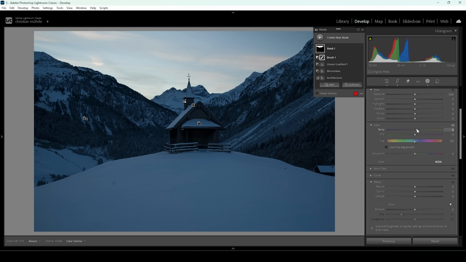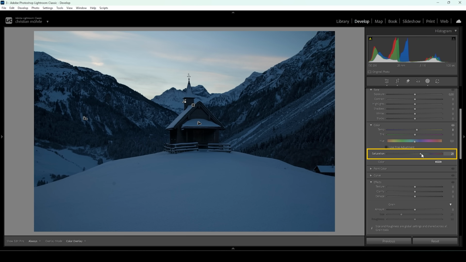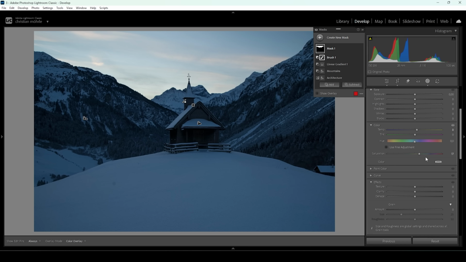What we can do, instead of just pushing the temperature, is also bring up the saturation to make the colors in the sky more intense. So let's bring it up like this. The sky is still overwhelmingly blue, but again, we do have a bunch of different options here.